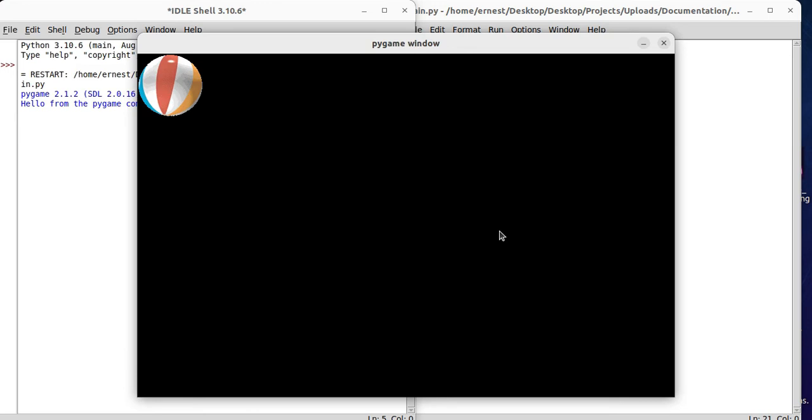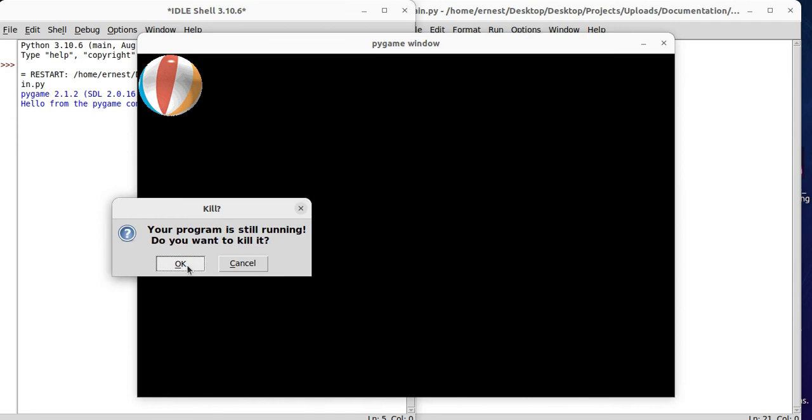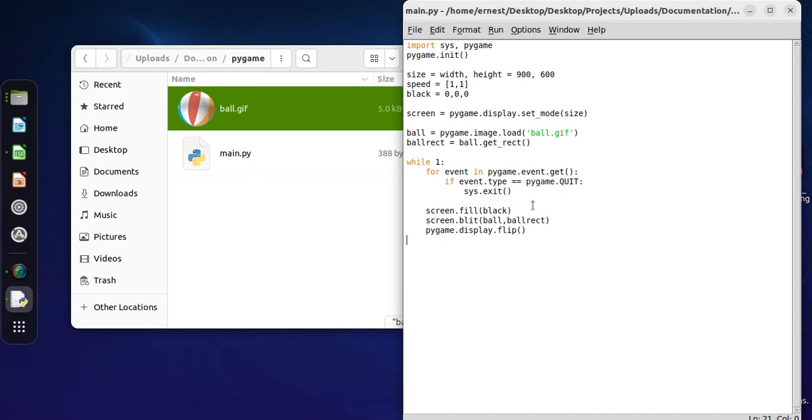Aha, there we go. A lonely non-motion ball on a black screen. All right, so far so good. So now let's finally get the ball moving. Okay, let's close this.